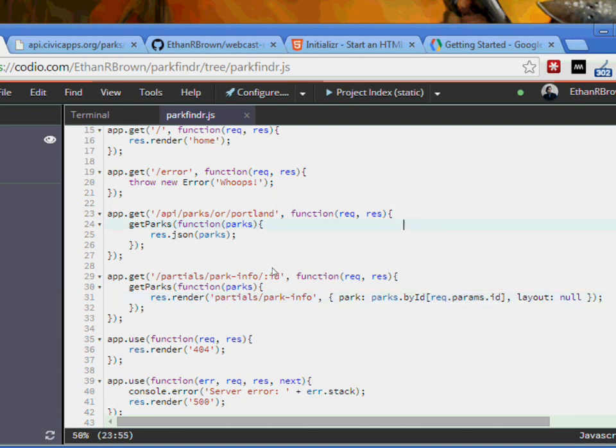So here we're calling getParks, and we're rendering a partial file, which we'll create in a bit. And we're giving it a park, and we have a way of getting a park by its ID. And here we're specifying that we don't want to use a layout, because otherwise this partial file would have all that HTML that we don't normally want. So we're specifically saying, nope, no layout for this guy.